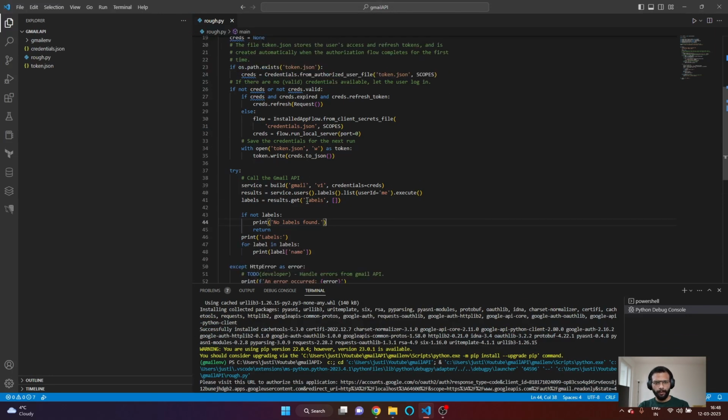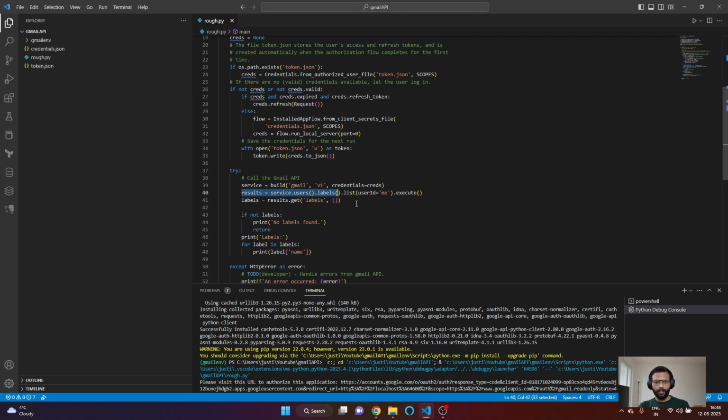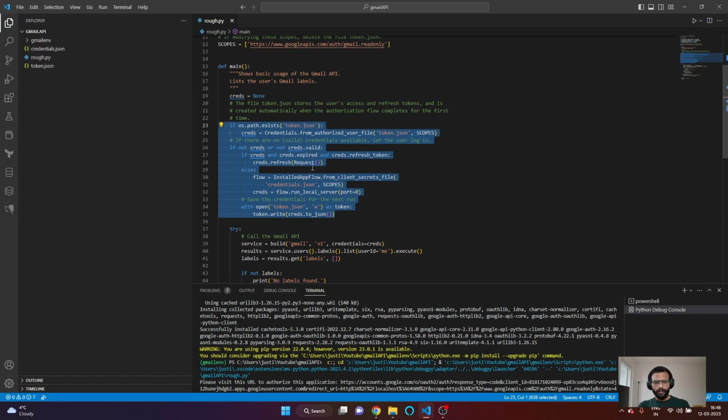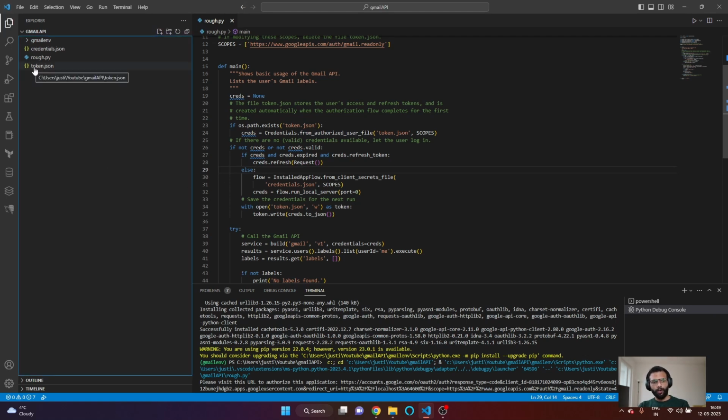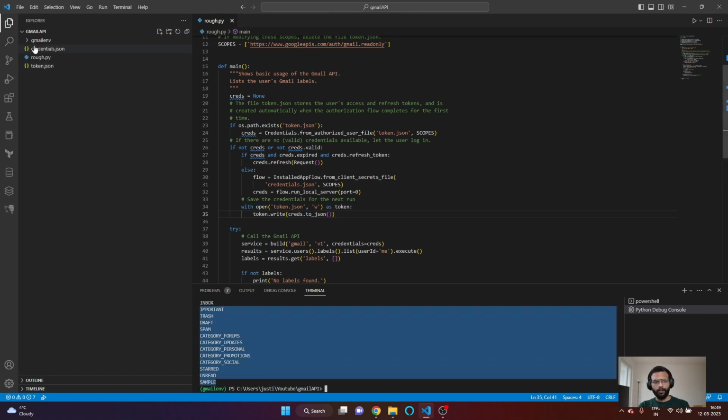So I will just go through the code. This is just a sample code. Here we are trying to fetch the labels from our email to check whether the connection is established correctly or not. So here, this is the authorization part. For authentication, we will be using this credentials JSON file, and using that we will be creating a token. Since we have already created the token, next time onwards we don't need to do the web authentication again and again. So it didn't ask for the authentication because the token is already created.